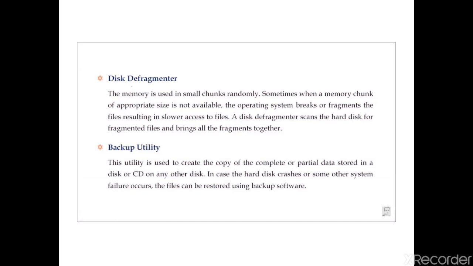Next comes backup utility. Sometimes we have a loss of data or our data is stolen. In order to have a backup of that, we use backup utility software. This utility is used to create a copy of the complete or partial data stored on disk or CD or any other disk. In case of a hard disk crash or some other system failure, the files which are lost or destroyed can be restored using the backup software.